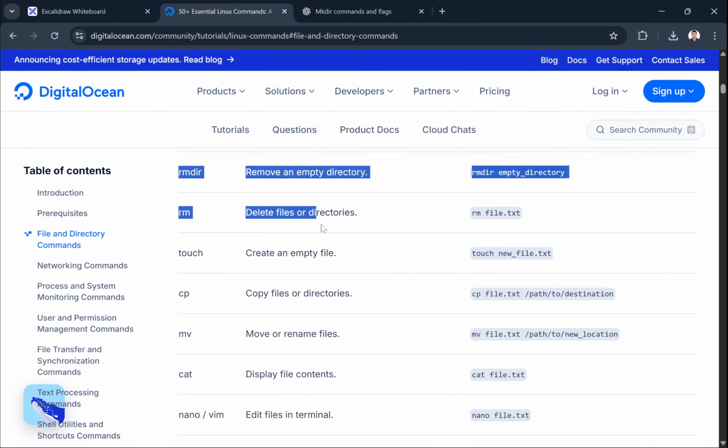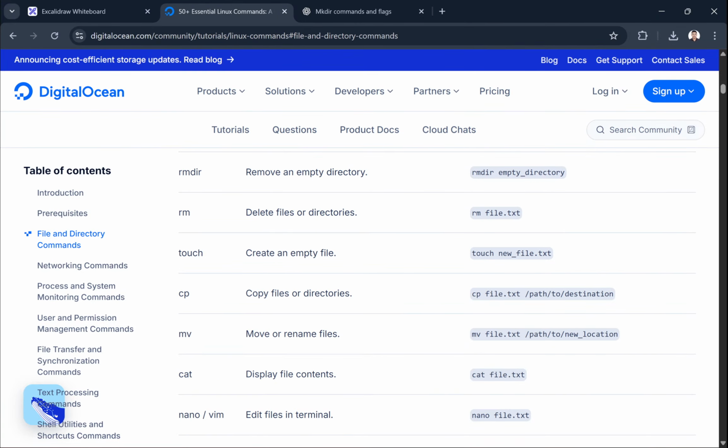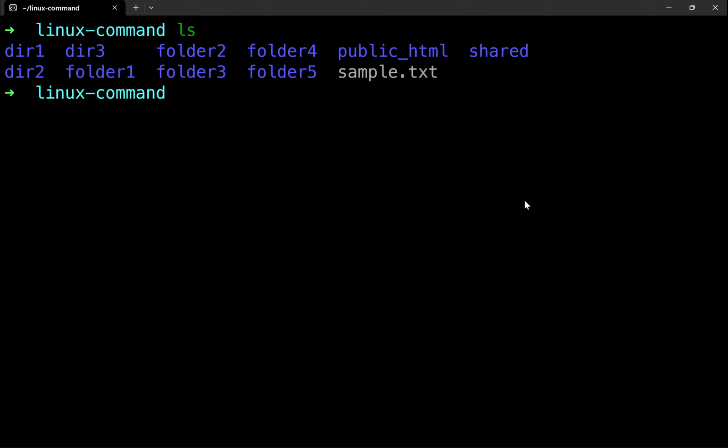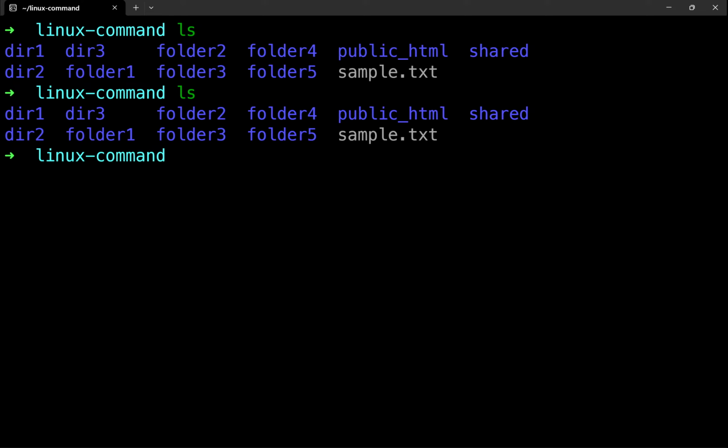Let me go for the file. Now rm is there. If rm is there it means only files. If rmdir is there it means directories as well. So let me check how many files are there. There is only one file right now, and if we do ls, and if you want to delete that, rm, and then we simply give sample.txt, and it gives again.